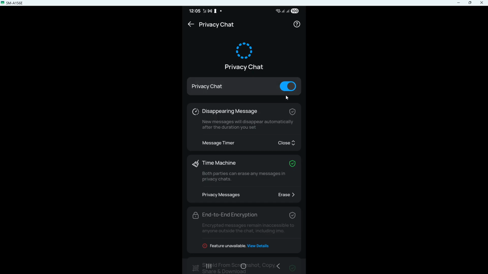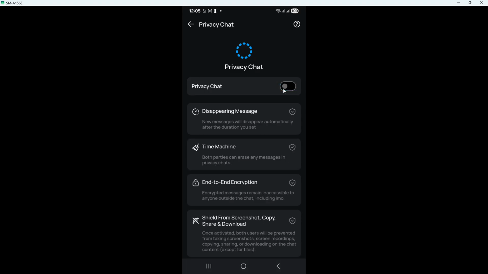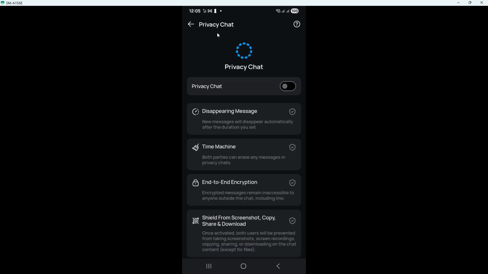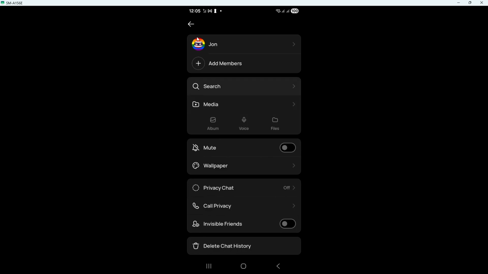You'll now see the setting that controls privacy chat for this conversation. Turn the feature off. This action disables the extra privacy mode and changes the conversation back to a normal chat. In some cases, Imo may ask you to confirm your choice before the change is applied. If a confirmation message appears, simply approve it to continue. Once that's done, the chat will return to normal mode.